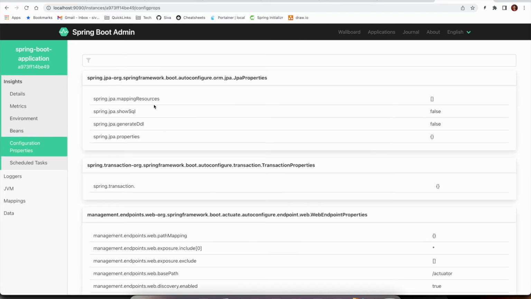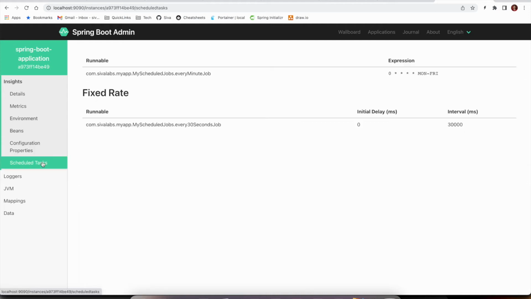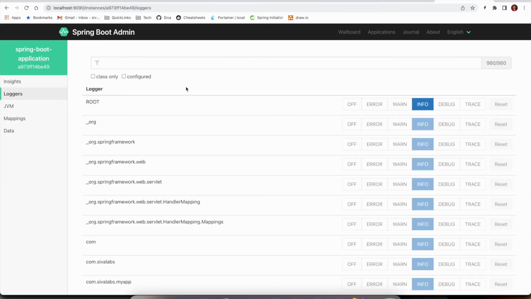Again, configuration properties and scheduled tasks. We have two tasks. One is a cron expression task and another one is fixed rate. So we can see these two here. And we can see loggers.